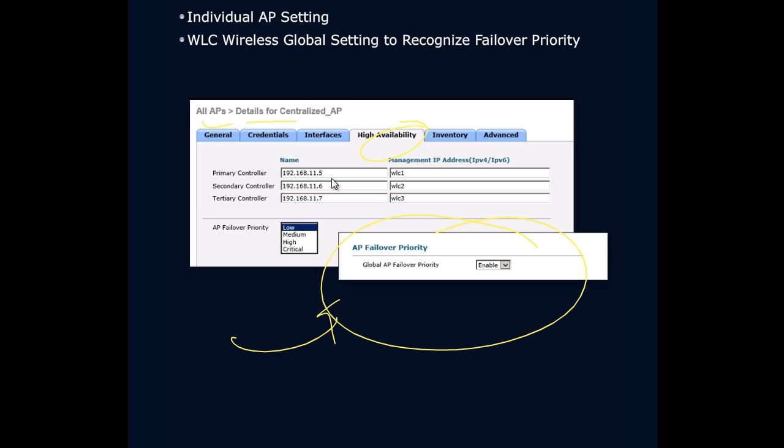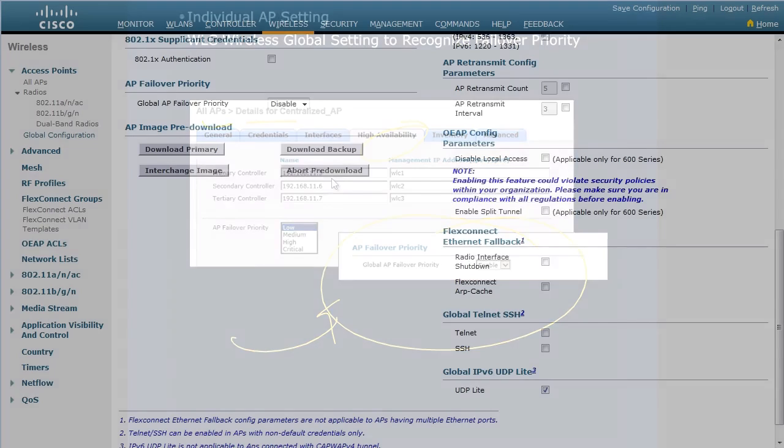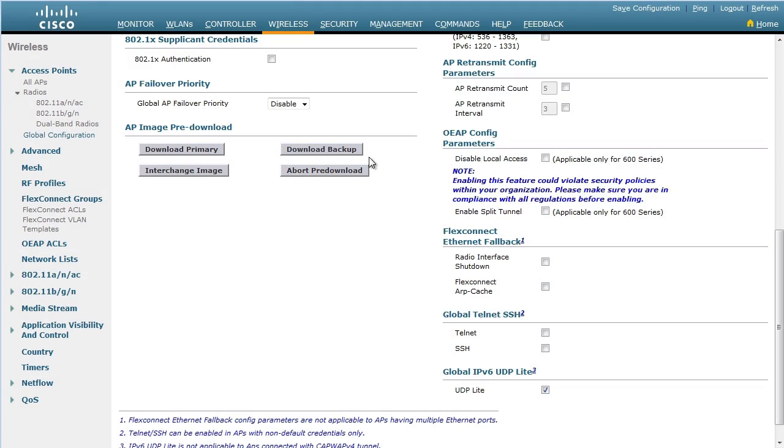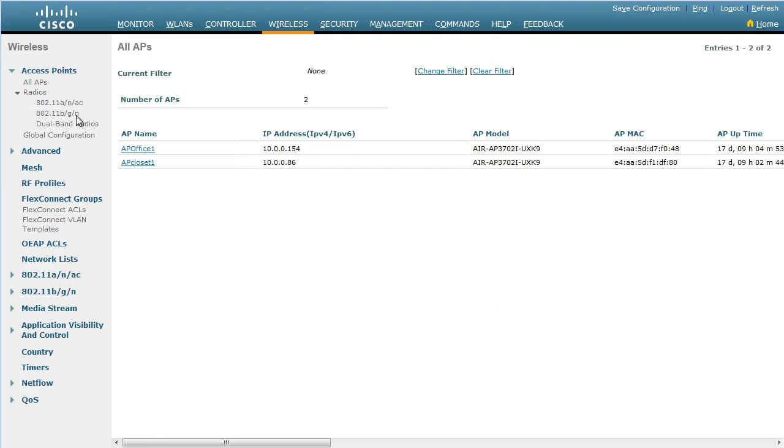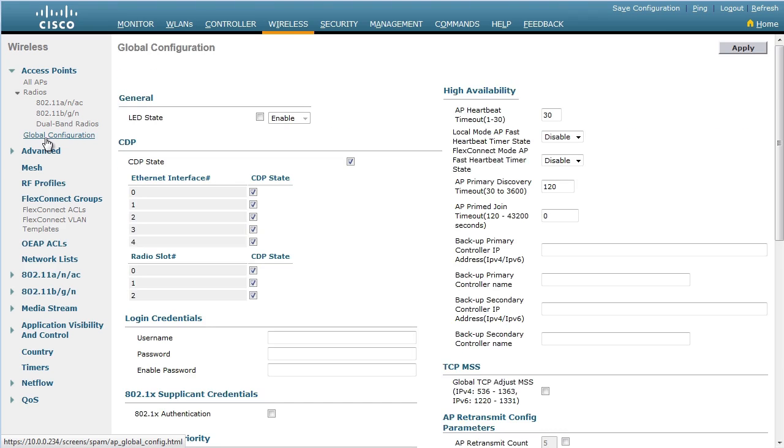So let's go out into my environment and take a look. So here we are in my environment. You can see we're under wireless. And when we're under wireless, I want to click on global configuration. Right here on the left, follow my mouse now. You see the little finger. Global configuration. That's really where I want to be. I select global configuration, and now we can see I have a lot of options available to me.